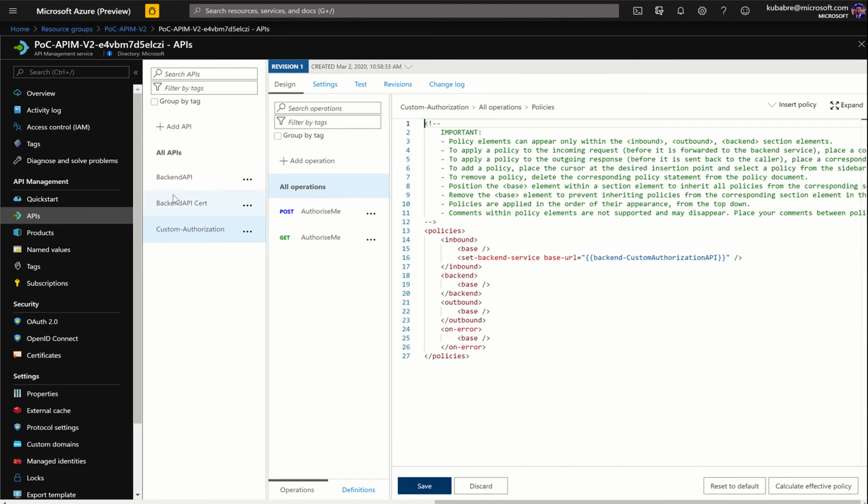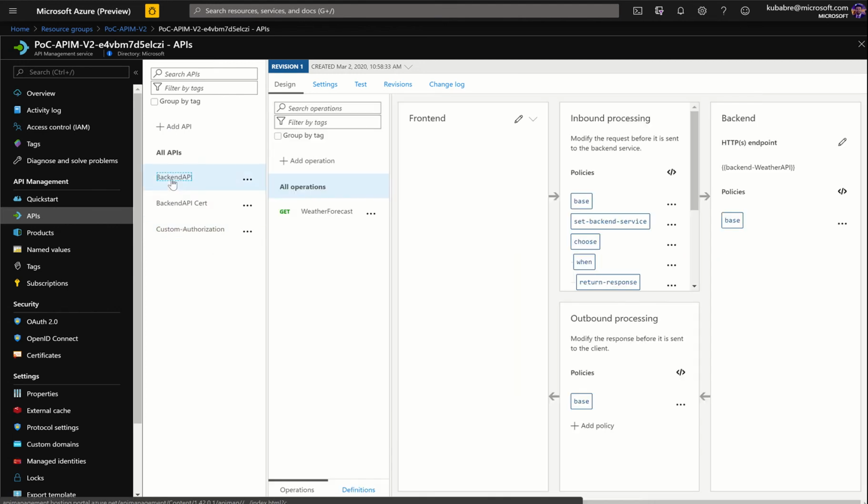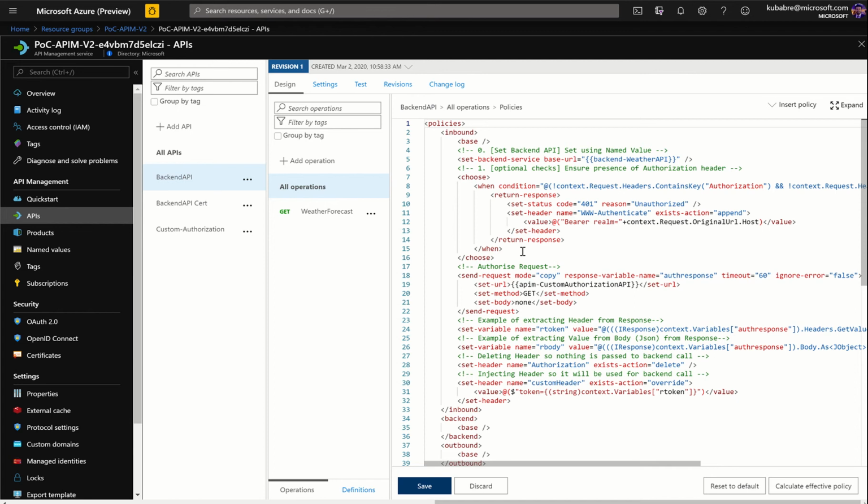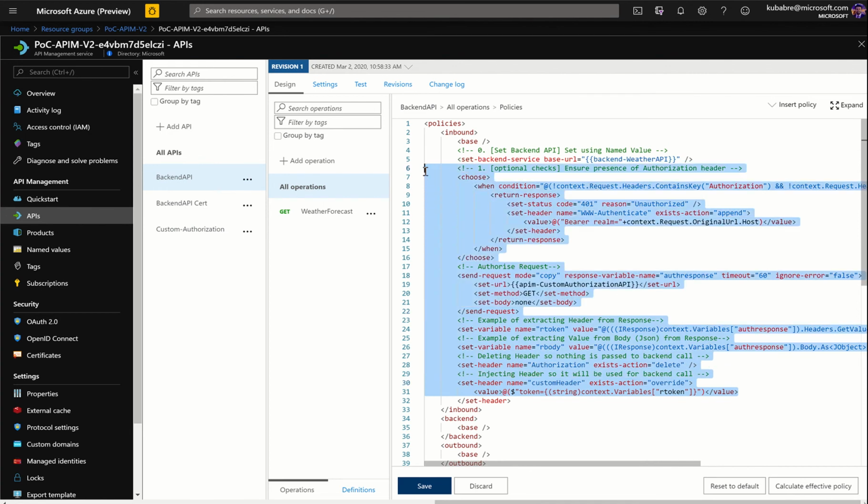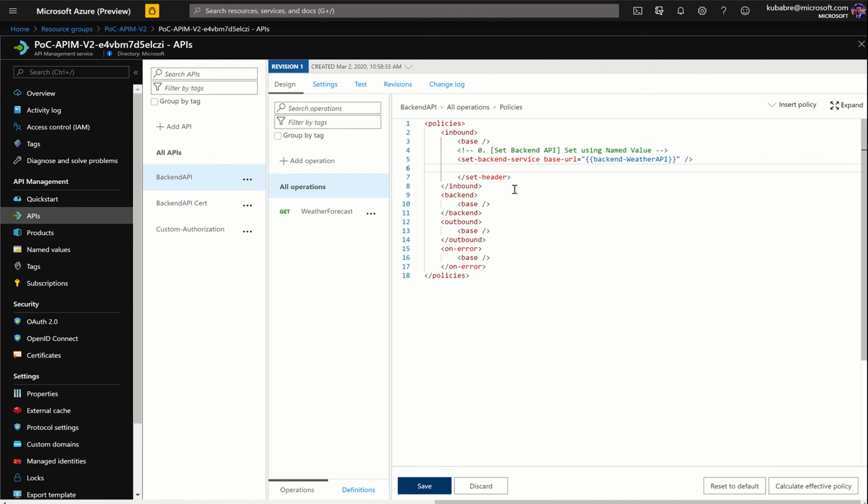While if I go to any of the other ones, so if I go to backend API, I could see there is a policy which expects certain headers, then makes a call to the backend API, custom authorization API. But what we want to now do is apply this whole policy across all the APIs except custom authorization. So what I'll do is take this part. Assuming all of this is the same for all of my APIs, I'm going to take this away.